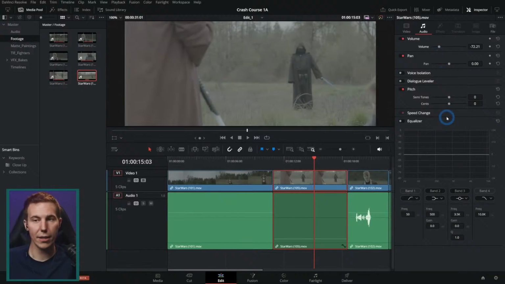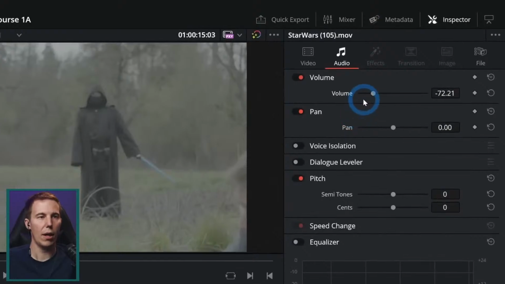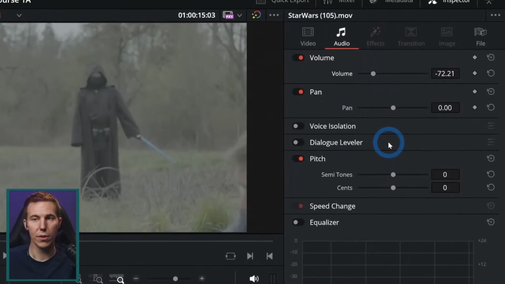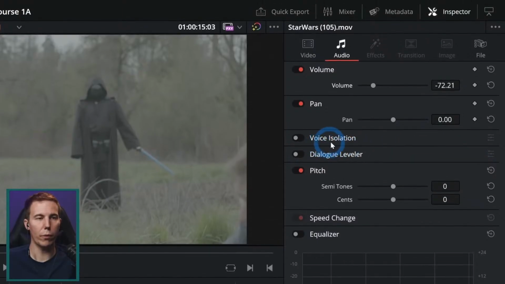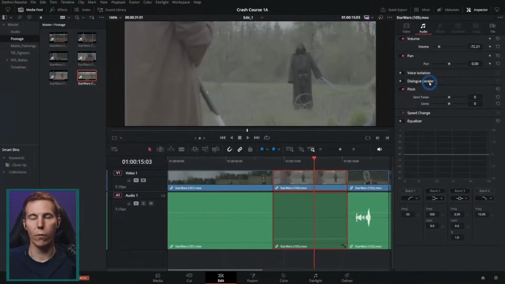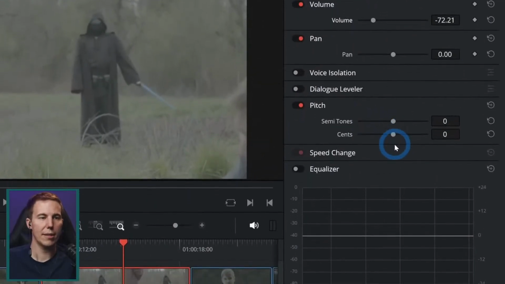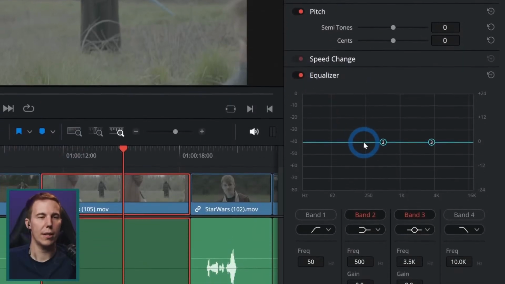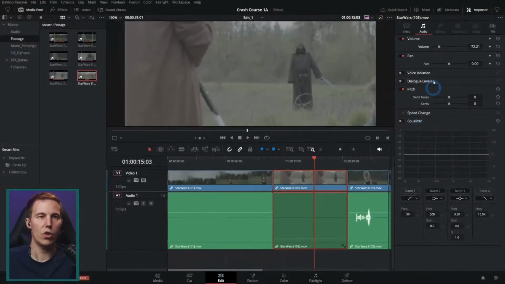And there are all kinds of really powerful things you can do in the inspector. Just in the audio, you can adjust the volume, the pan. If you have the paid version of Resolve, you can turn on some really cool voice isolation or dialogue leveler effects that have to do with sweetening your voice or making it loud enough compared to the other things that might have been recorded. We can pitch things up or down. We can change the speed. We can even add an equalizer just to this clip. There's a lot you can do just right here in the inspector of just this clip.